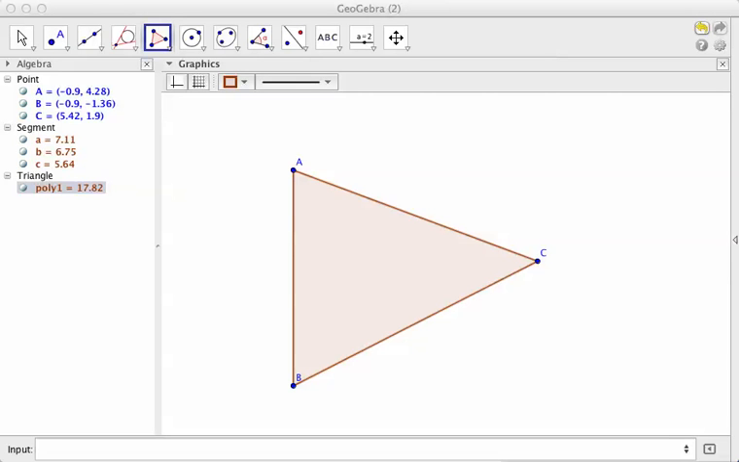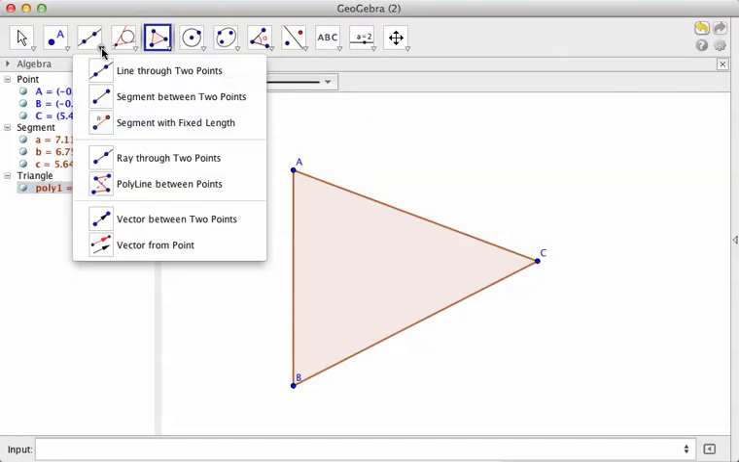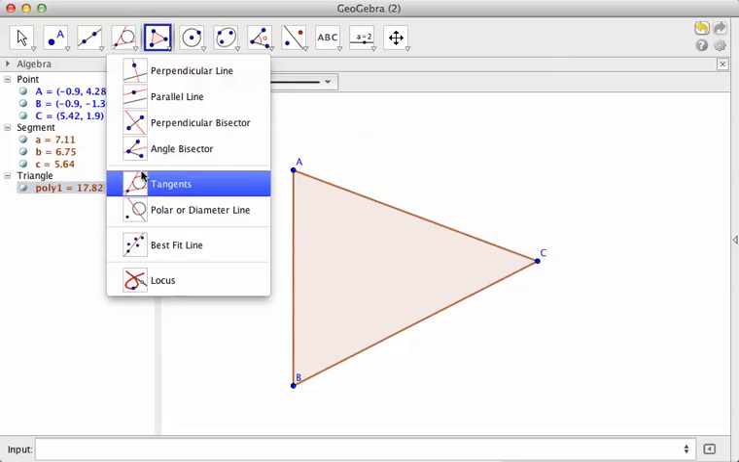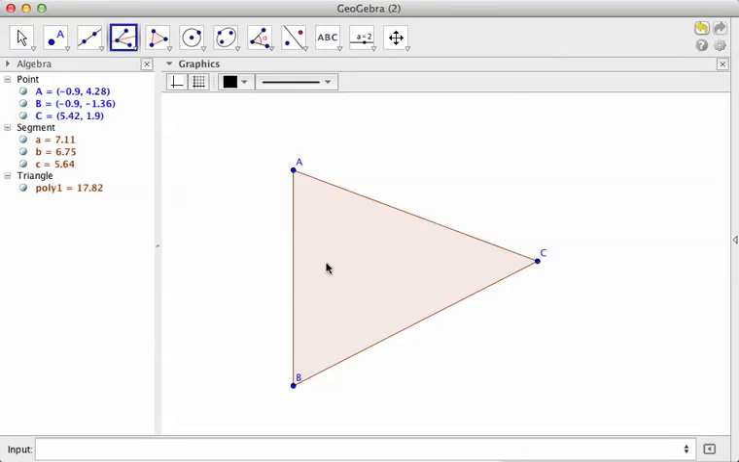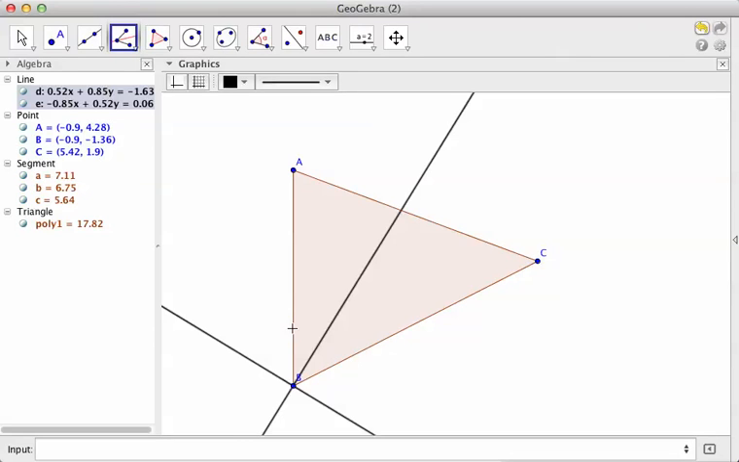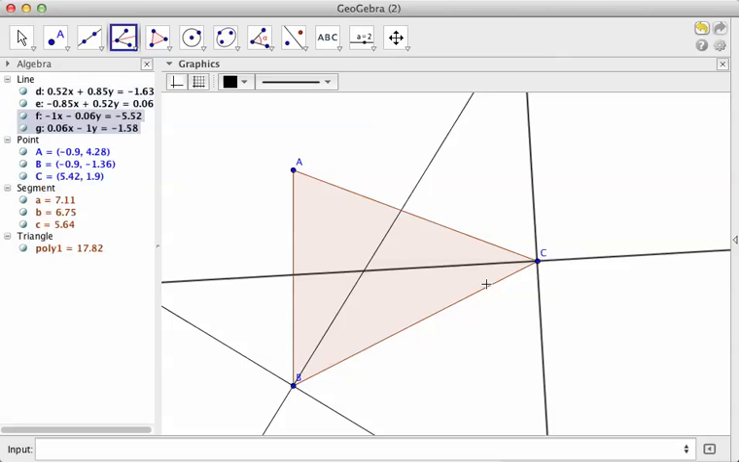We'll start this tutorial with a triangle that's already been created. And what we're going to do is find the angle bisectors for each of these angles. Remember that we sweep in a counterclockwise manner. So I'll click here and here, and I'll click here, here, and finally here, here.